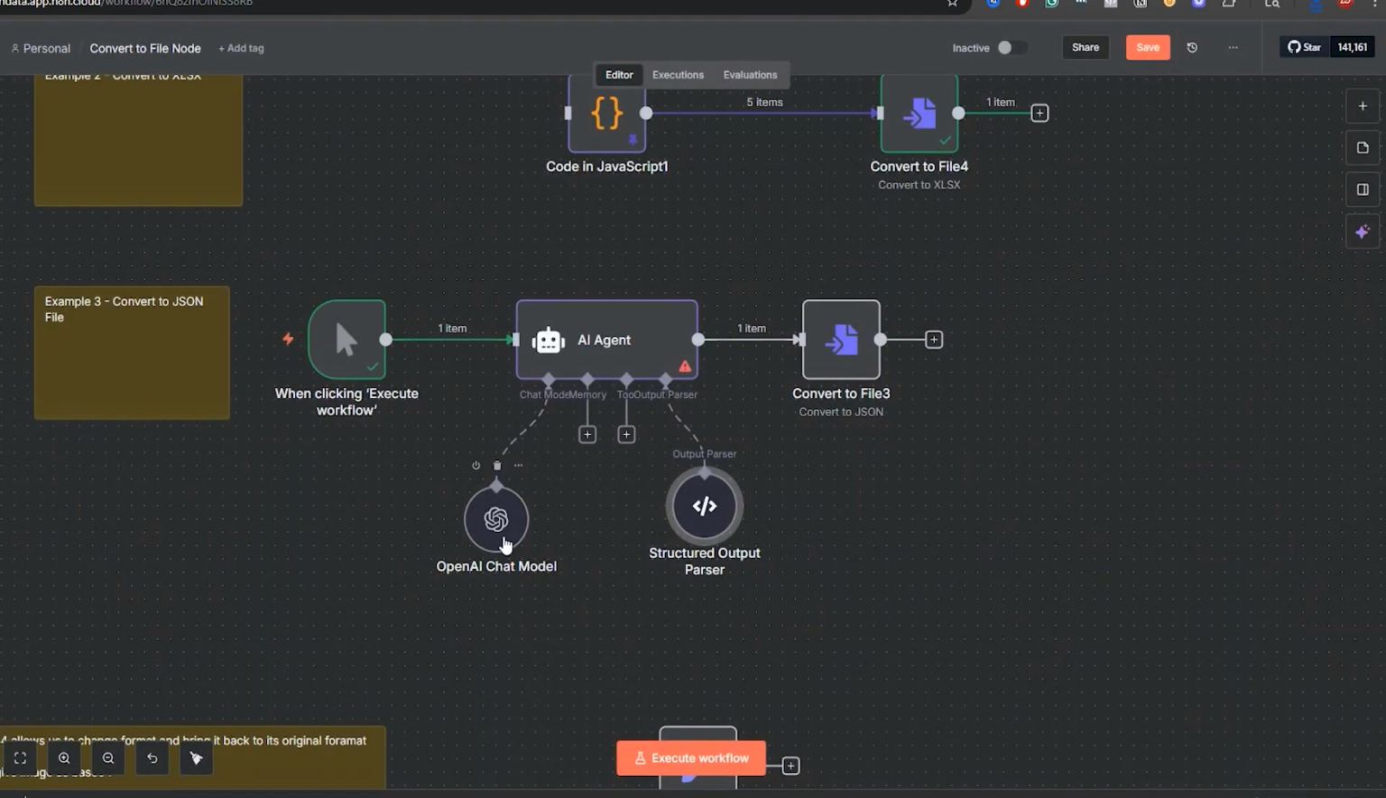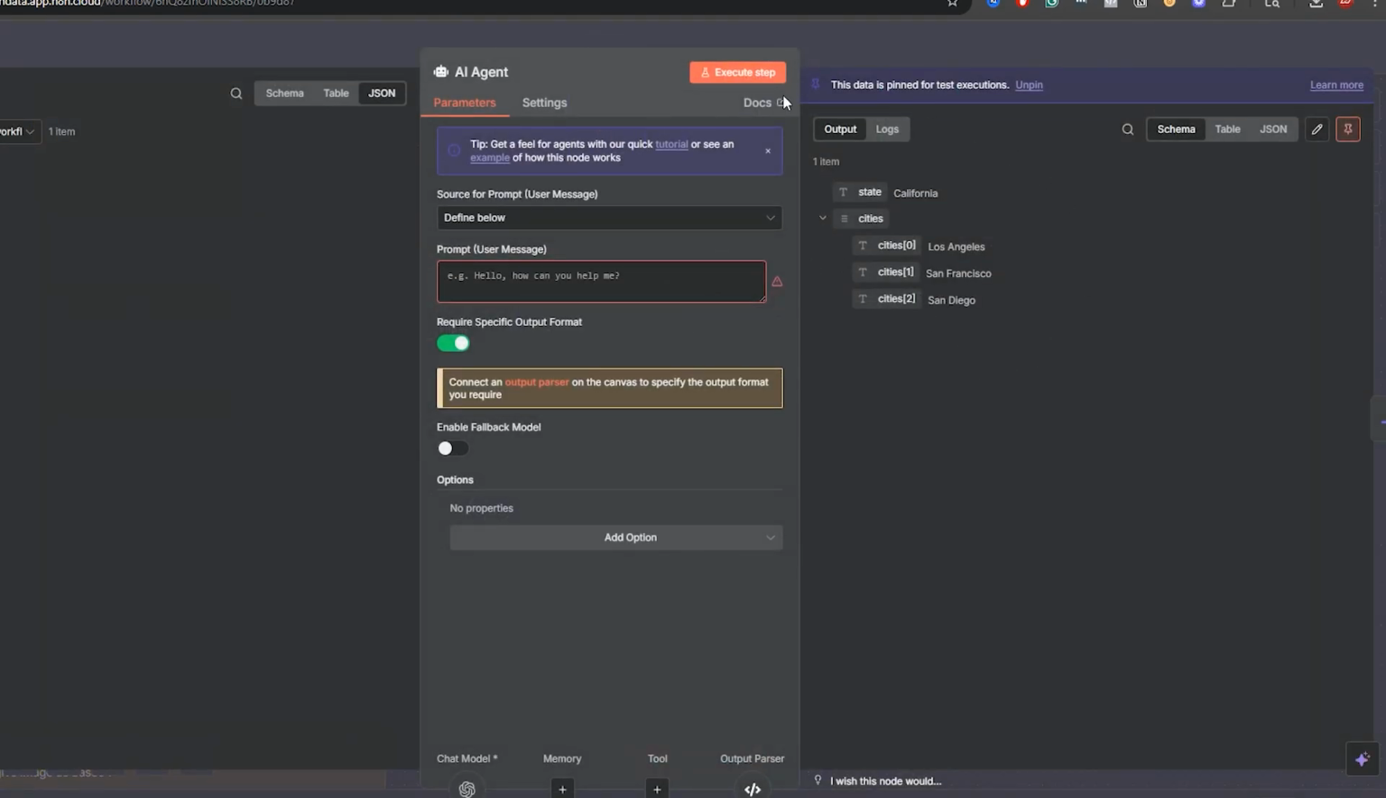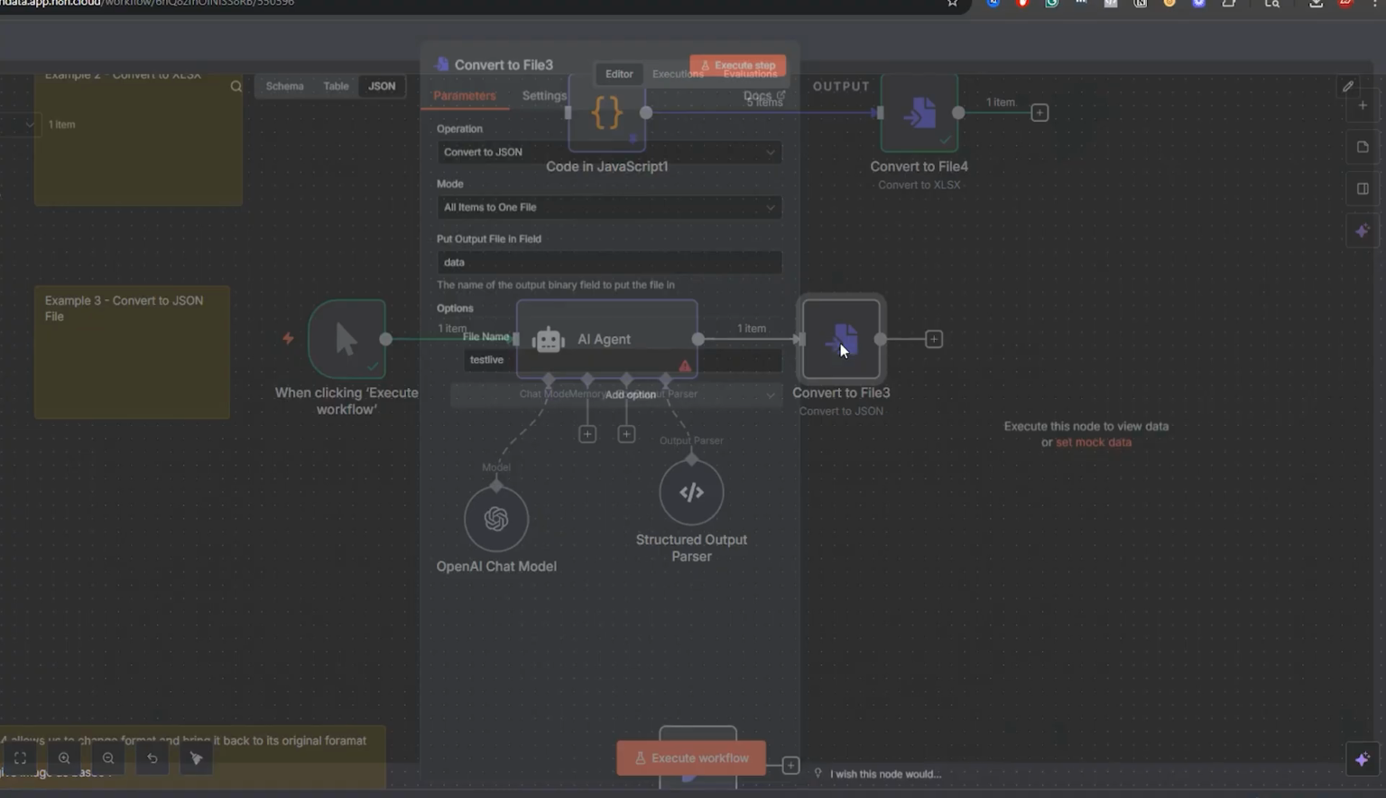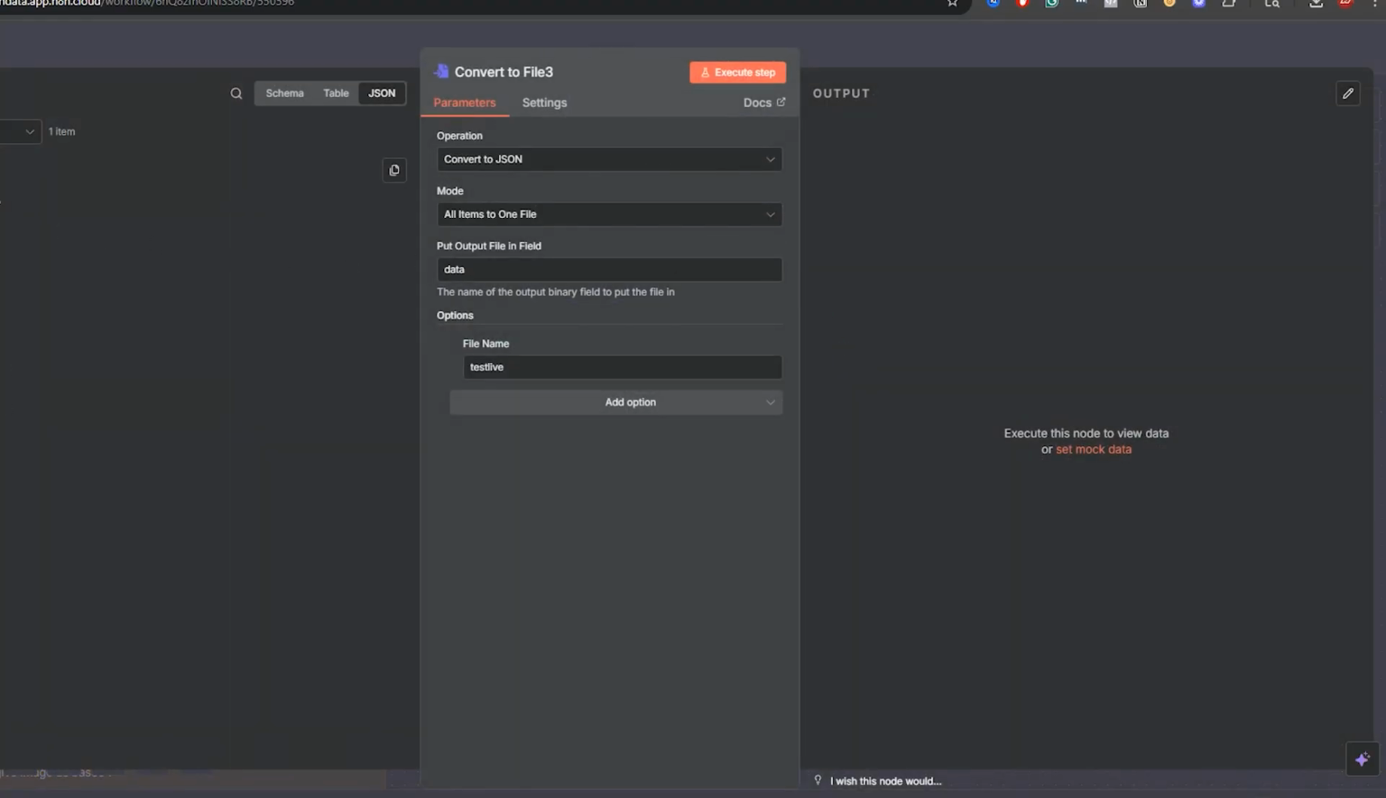So what I'm gonna do is just go to our AI agent, and I just saved this JSON, right? So California cities: LA, San Francisco, and San Diego. We're just going to keep that and pretend that's the execution from this AI agent. Again, it's very common to get JSON output with this AI agent. So then we have this over here. And what I'm going to do is convert this into a JSON file.